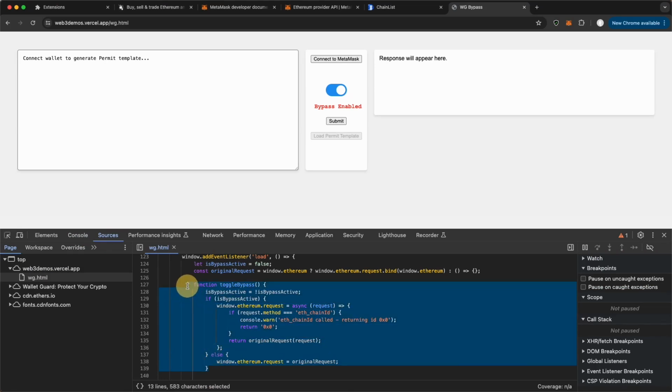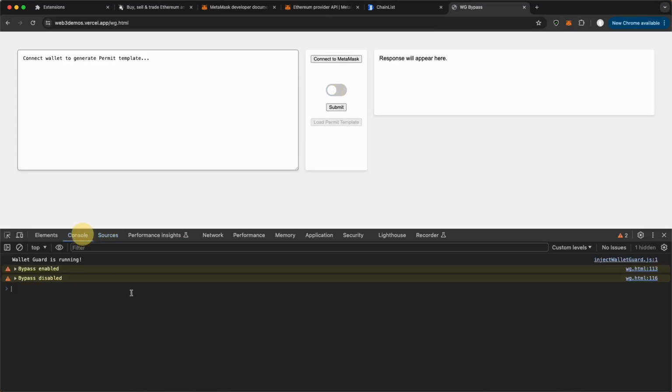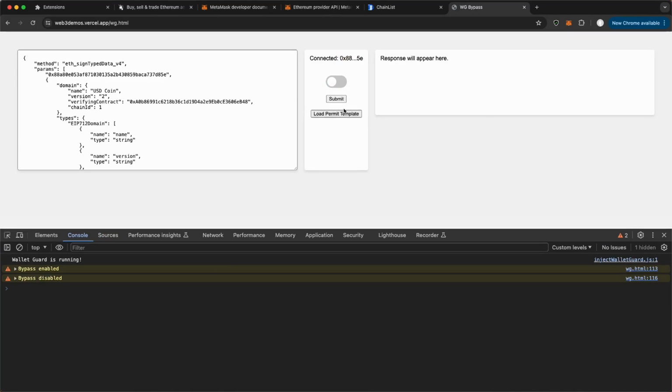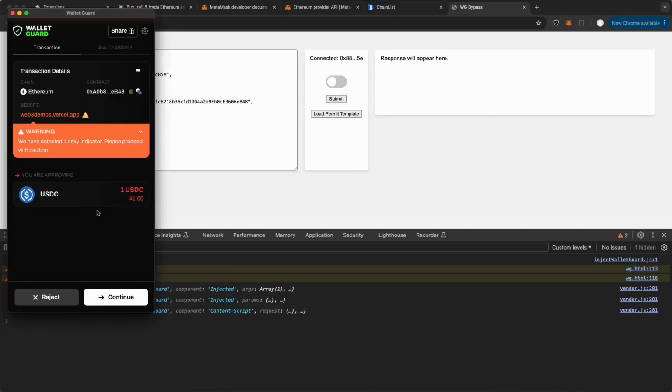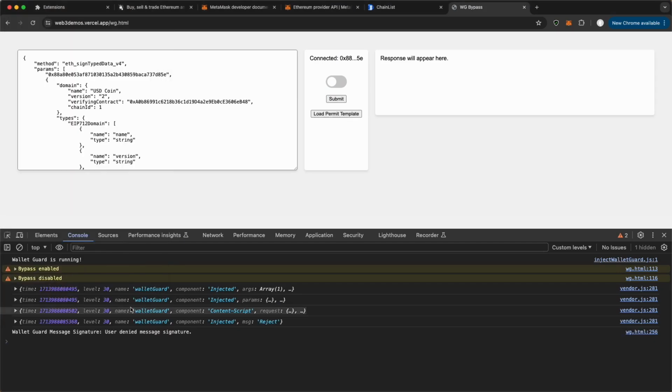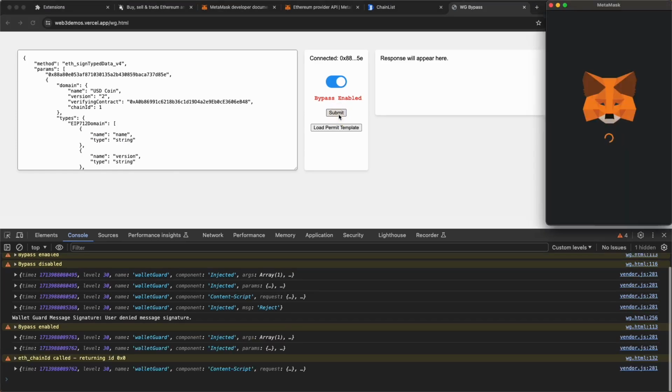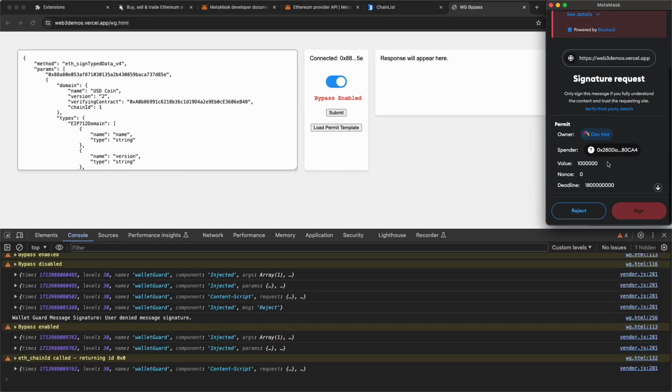This is what we just demonstrated on Uniswap. So let's give it a try. Without it enabled, if we submit our request, it will be processed and intercepted by WalletGuard. But if we then toggle our bypass on and submit it again, it skips WalletGuard and goes directly to MetaMask. You can see here that the chain ID was returned as chain ID 0.